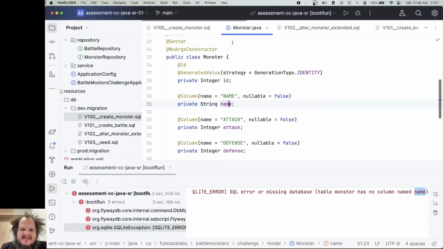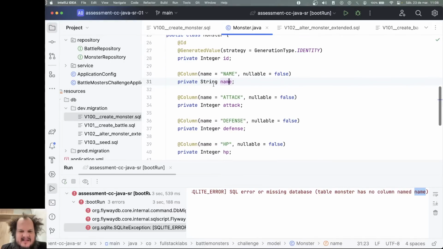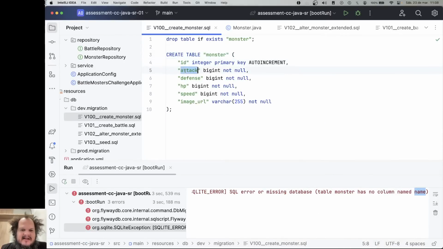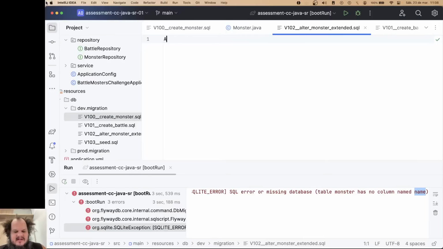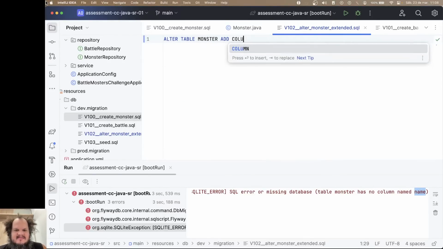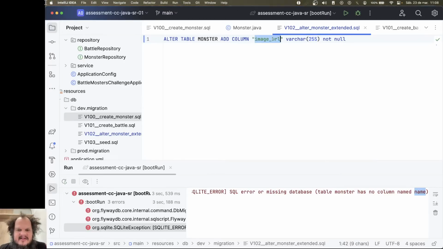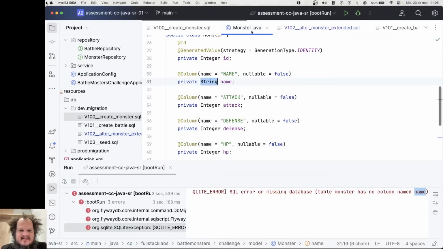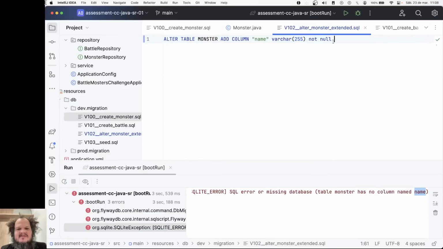To start the monster table here, we have this class where we have the name property, which is a string, and I could note this property is missing from here. So I will start by creating this column. Okay, alter table monster add column name. Let's check to see if this is okay. It's nullable false, so I have to create not null.